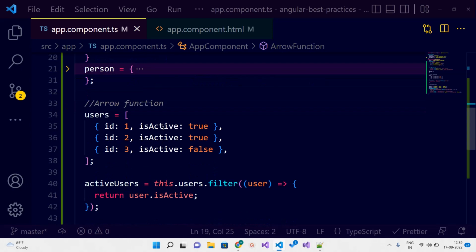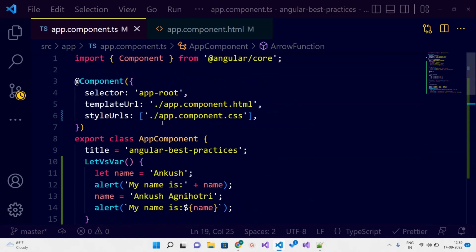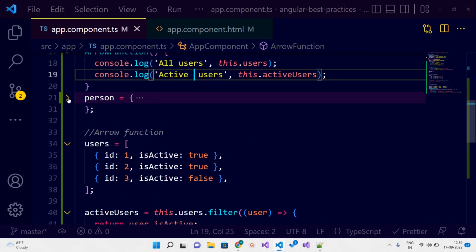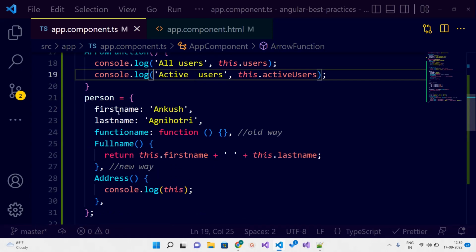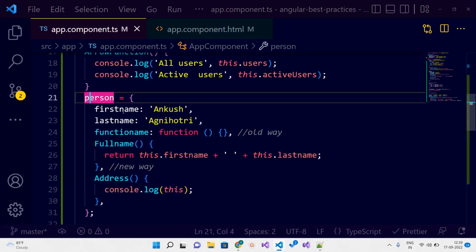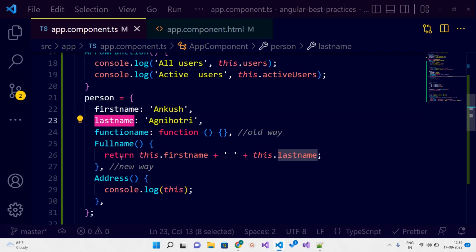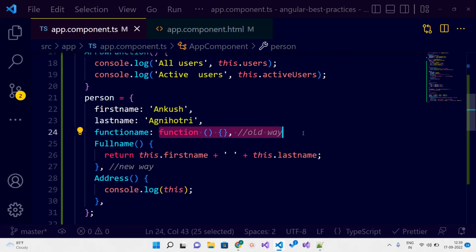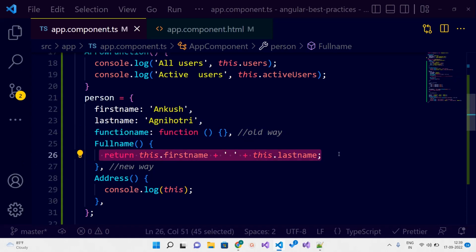The next thing that ECMAScript provided us is the latest way of defining our functions. Initially, let's say you have a person object, it has the properties first name, last name, and if we have to define any function, we first define the function name and then we define our body. This is the old way of declaring any function inside a particular object. Now what we will do is simply give it a name, fullName, and then we will concatenate the names and simply return it.